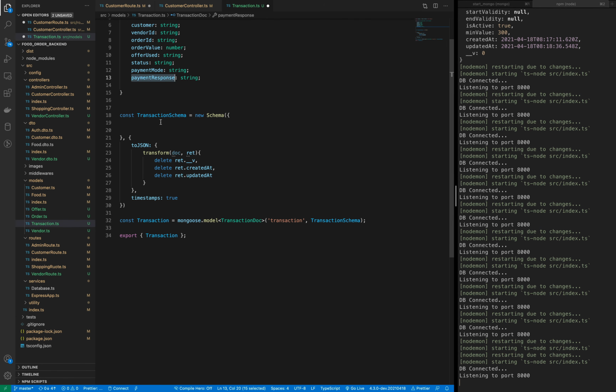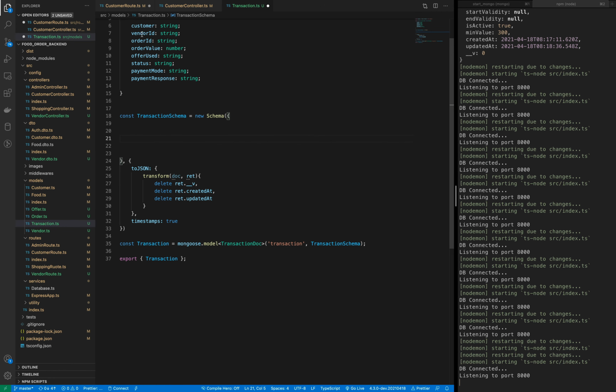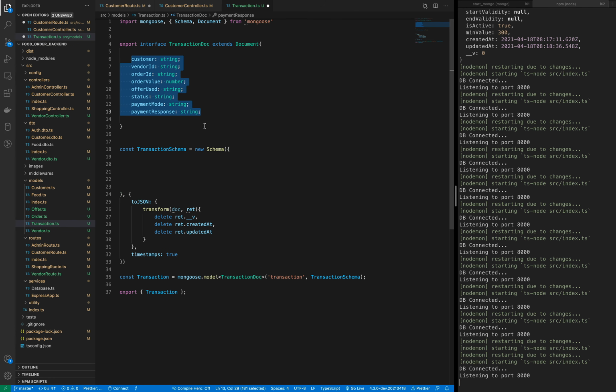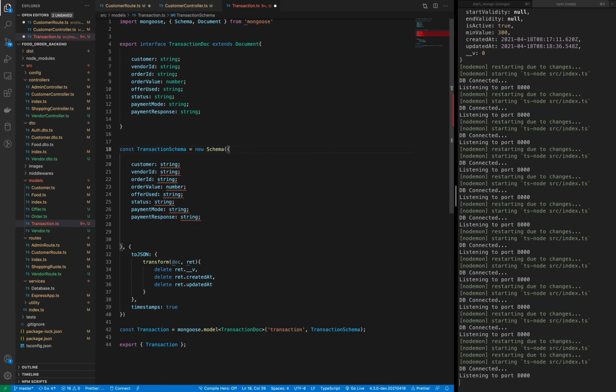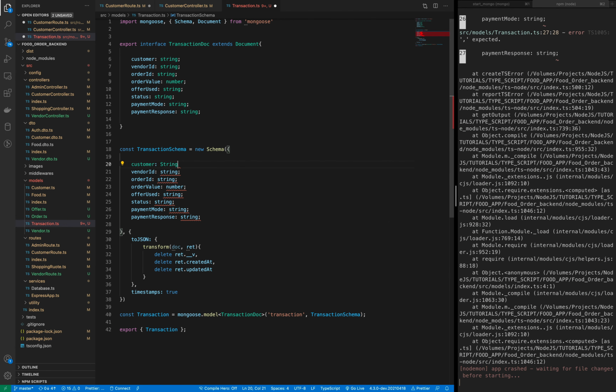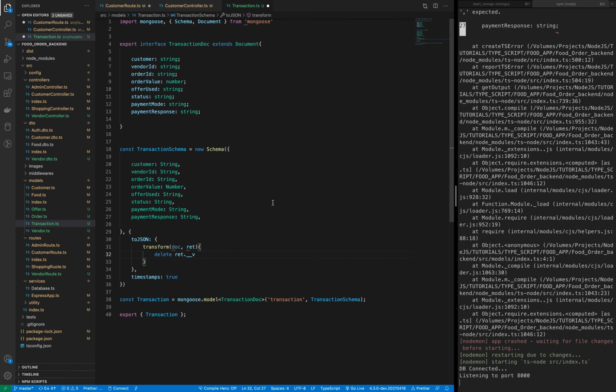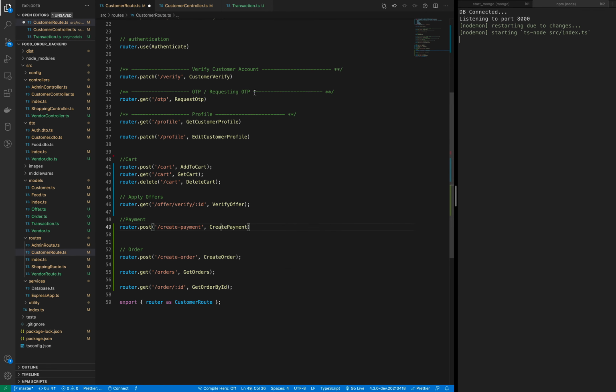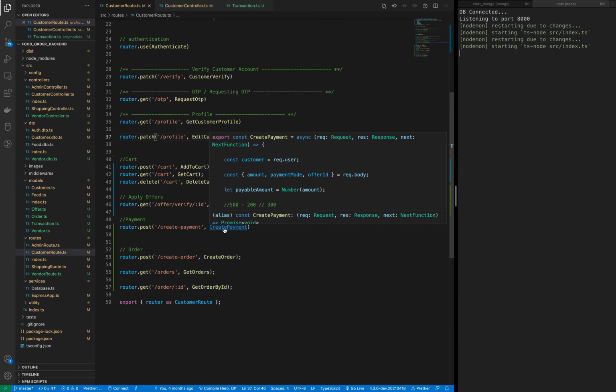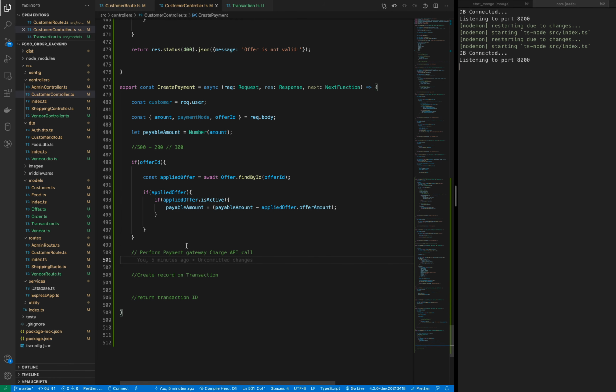Okay, so let's create this schema first. I'm going to copy all those things from here and paste it here. So our transaction is ready. Go to the customer route here and go to create payment. Here we will create our transaction. So how can we create a transaction?